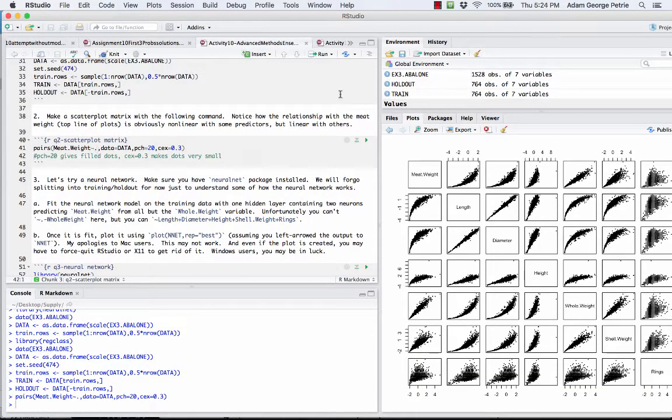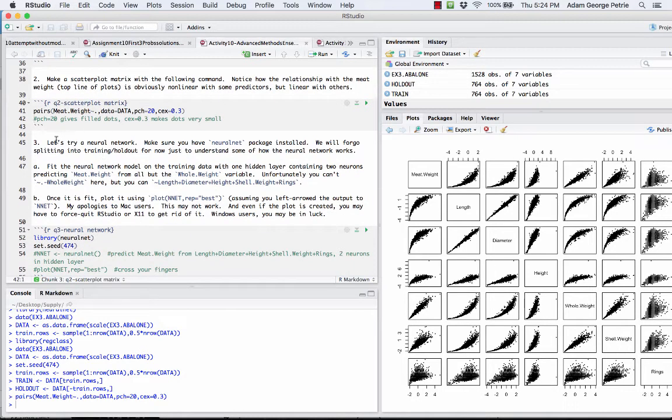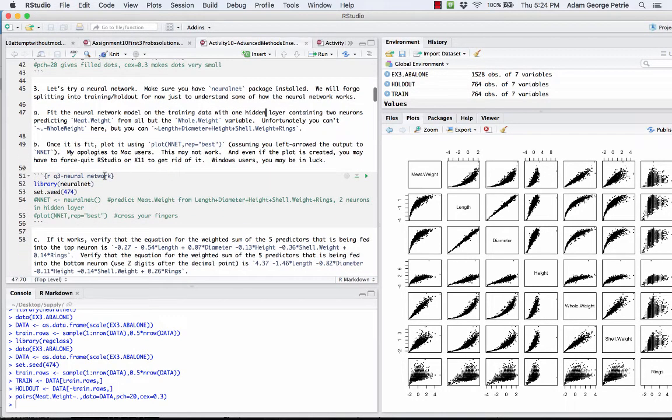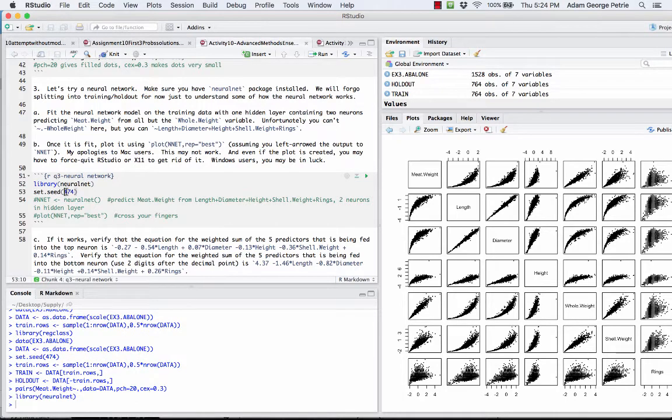All right, so looking at the relationships between meat weight and these other predictor variables, we see some nonlinearities with some of these predictors. So, all right, we'd like to develop a model that can learn this nonlinearity and come up with some sort of effective way to make predictions on new individuals. All right, well, let's start out by trying a neural network. So what we're going to do is fit the neural network on the training data with one hidden layer that contains 2 neurons. All right, so we're going to load up the library neuralnet package, and we're going to put the syntax for our neural network.